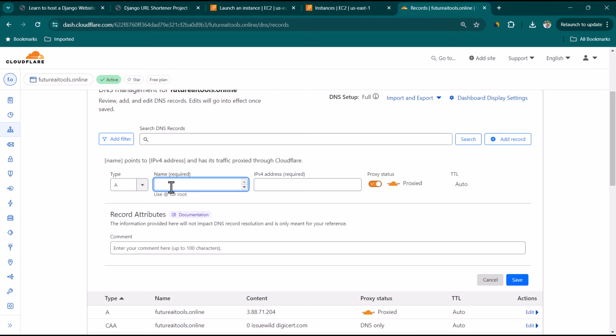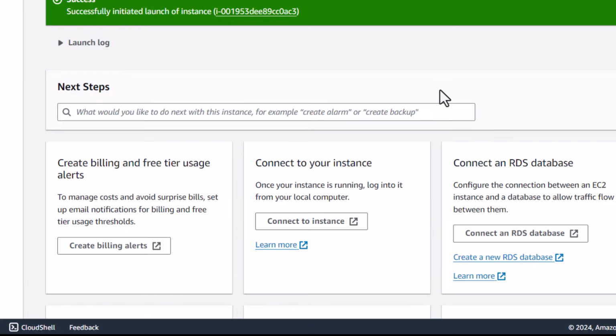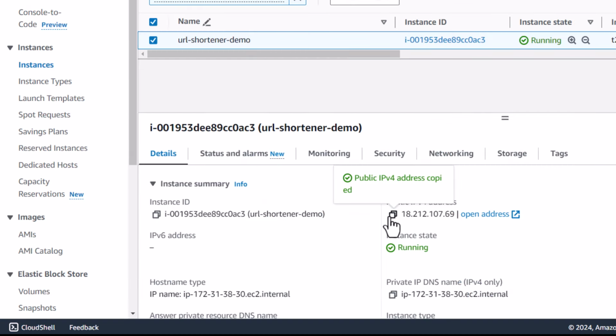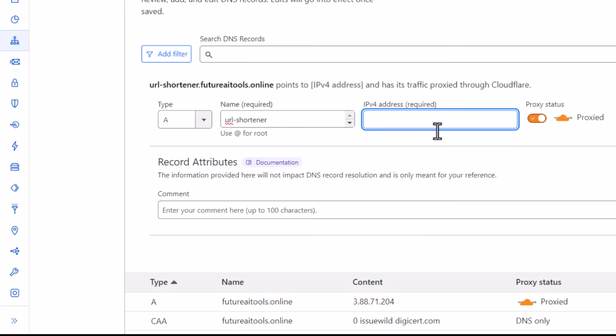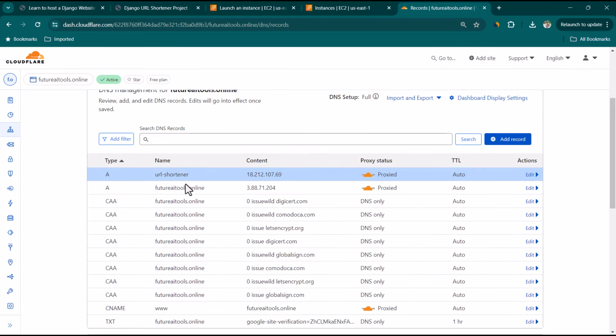But if you want to access your website on a subdomain, then you can provide the name of the subdomain here. So for example, in my case, I'm going to provide url-shortener, so I'll be able to access my website on url-shortener.futureaitools.online. And here we need to provide the IPv4 address of our EC2 instance. So let's go ahead, copy this IP of our EC2 instance which we created on AWS, and then paste it here. Now we can click on save. Cloudflare is probably going to take 2 to 3 minutes to propagate this to all the DNS servers, but we can go ahead and try to open this.